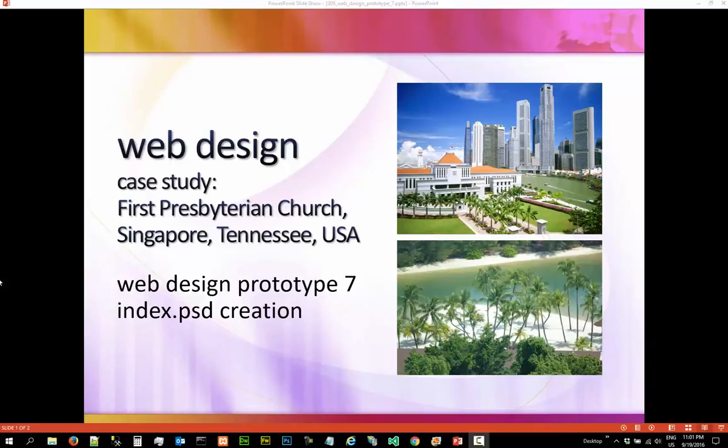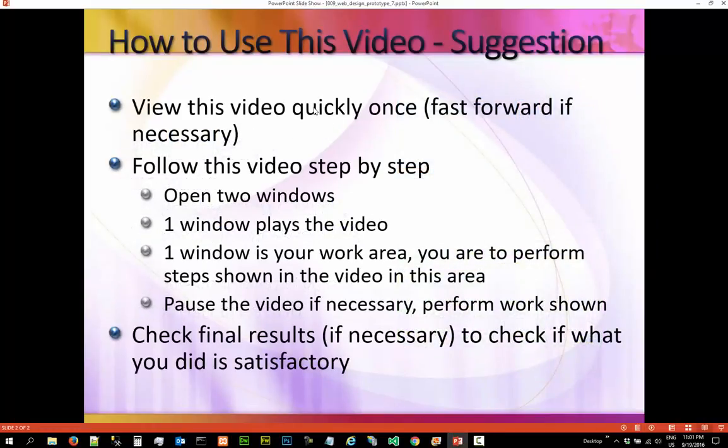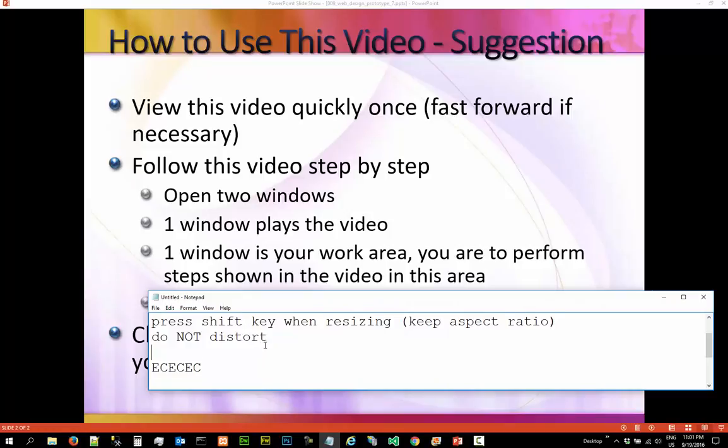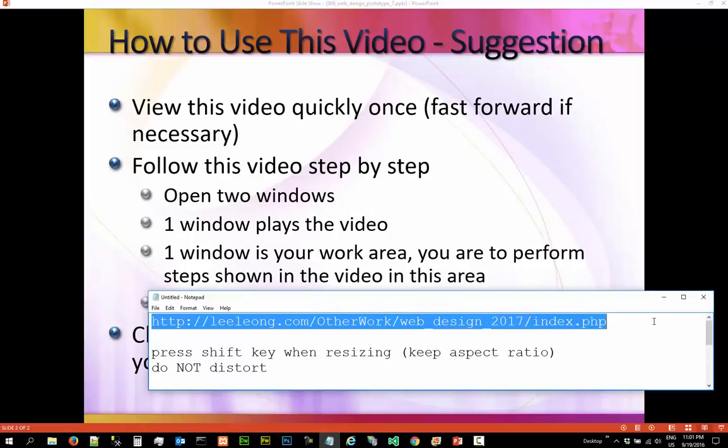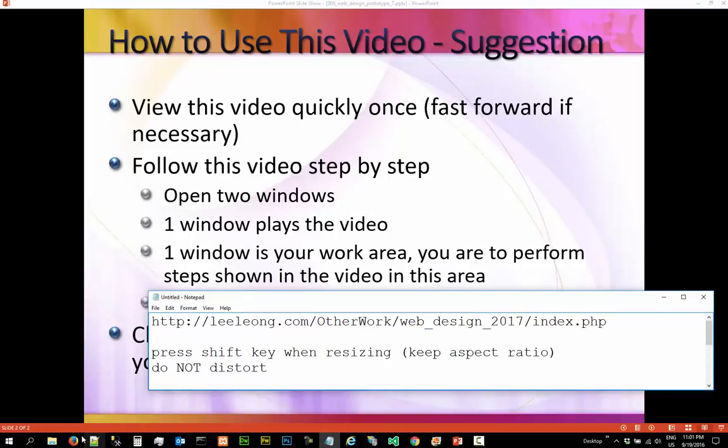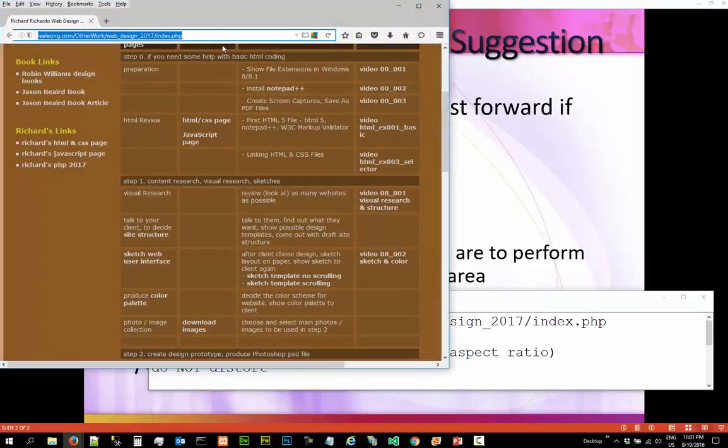Hi, in this video we are going to continue the creation of the web design prototype index.psd. This is a list of suggestions on how you should use this video. The notes for this video can be found on this web page, which is loaded here.